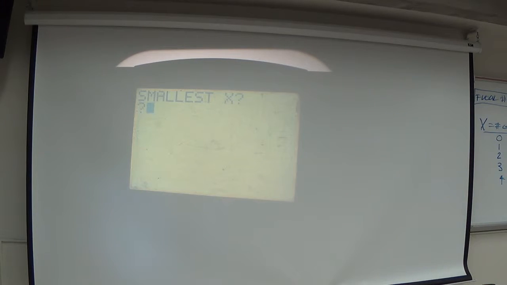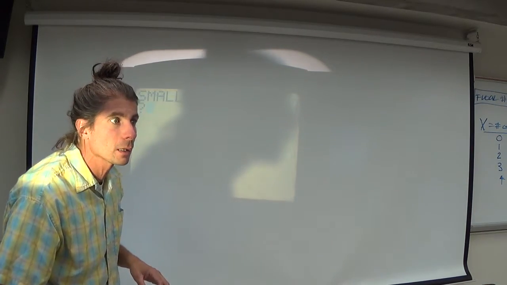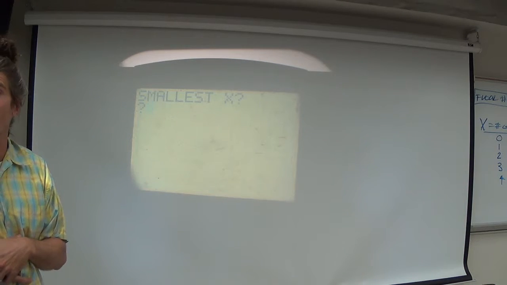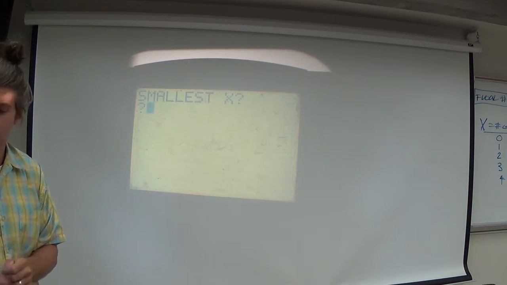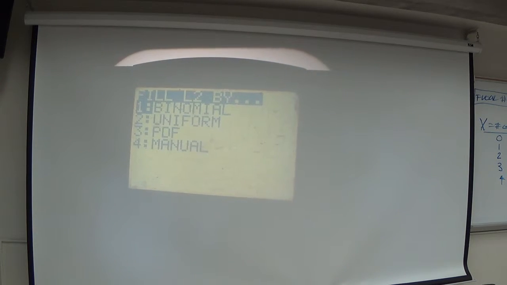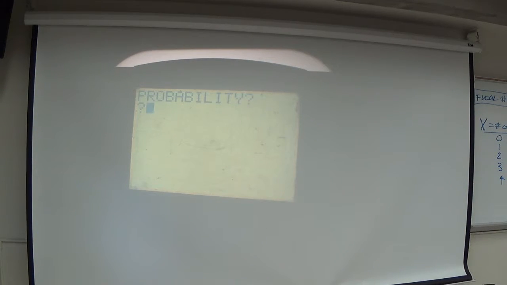So the first thing you have to do is build the distribution in your calculator. This is why I always like having you write down the table, at least in the beginning. So let's build my flock again. X is the number of girls in my flock. What's the smallest number of girls I have in my flock? 0. What's the largest? 4. Hit enter. At this point, it has put 0 through 4 in L1, and it's waiting for you to fill in L2. Now, what should I fill L2 by? Binomial.